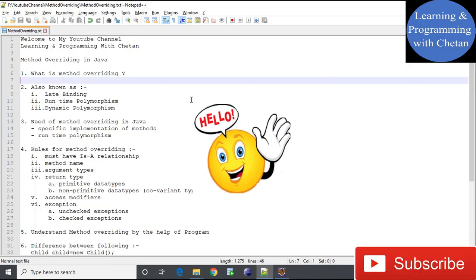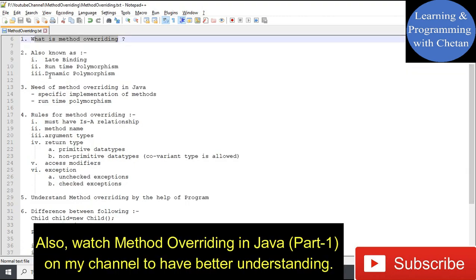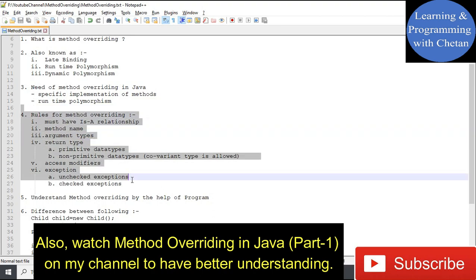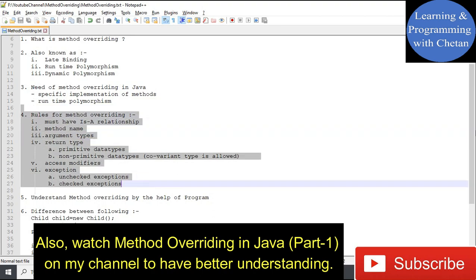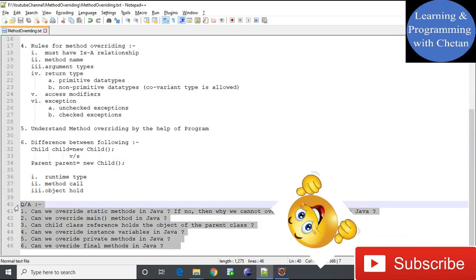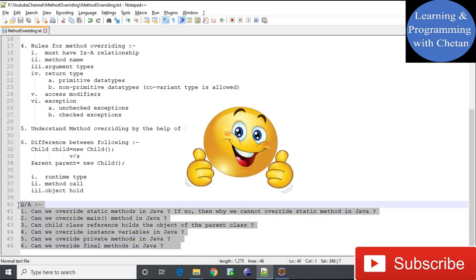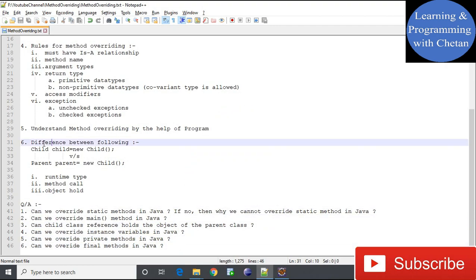In the first part of our video, we discussed what method overriding is, the need for method overriding, and various important rules for implementing method overriding in the Java programming language. Now, in this video, we will discuss important concepts related to method overriding, and we will also discuss some of the important questions and answers. So let us start with the next topic.